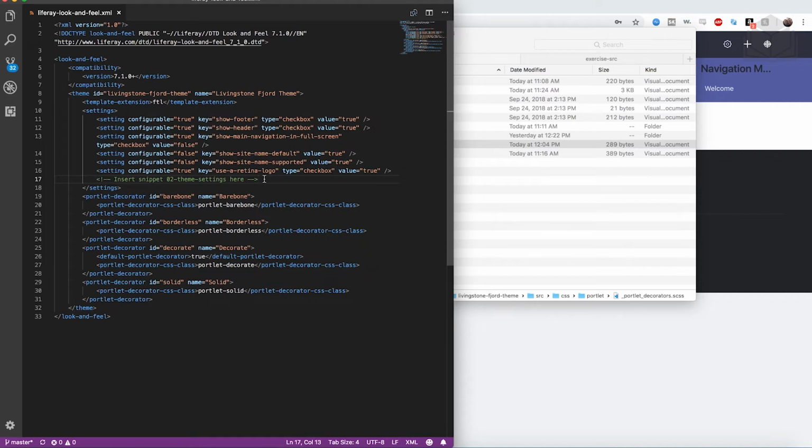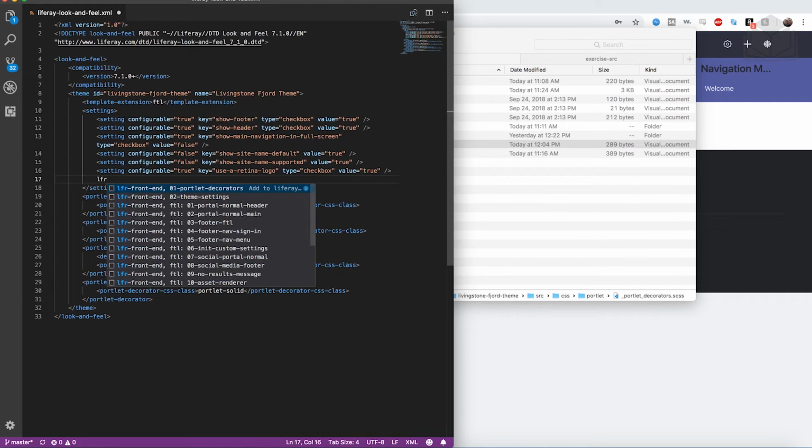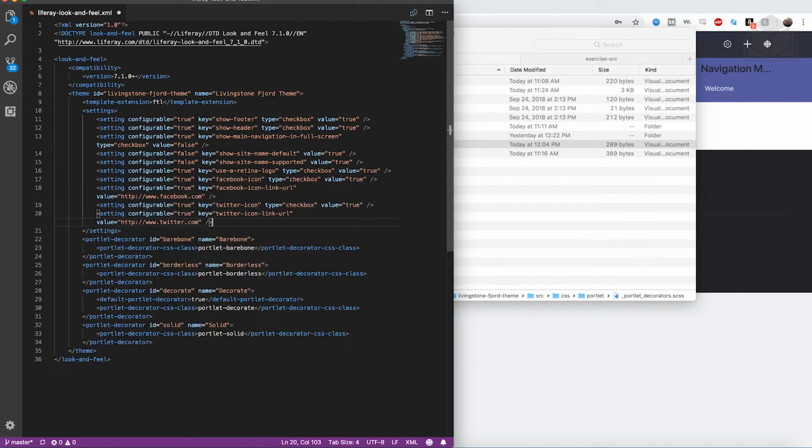Let's highlight the second snippet here. Type in LFR and add in our theme settings. These are going to be theme settings for our social media icons that we can display in the footer section. You'll see all of them are configurable. We've set their keys here for the icons and the icon URLs. We have given our icons the checkbox type and set the default value to true.